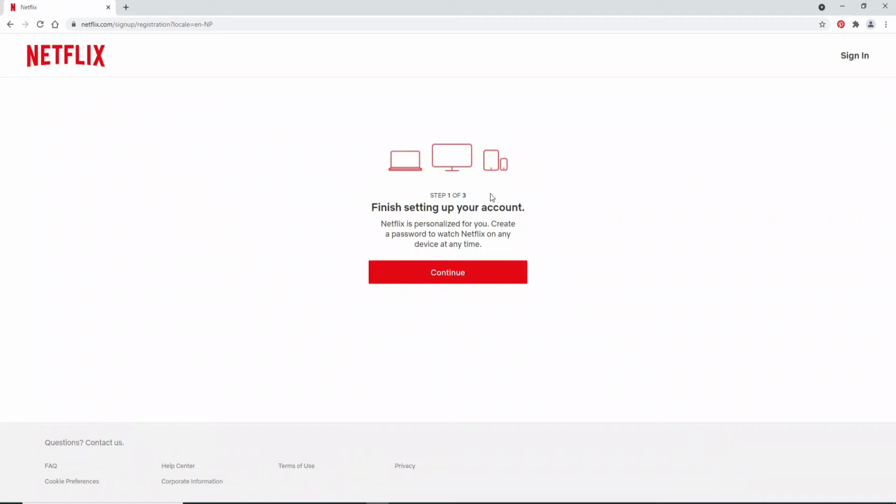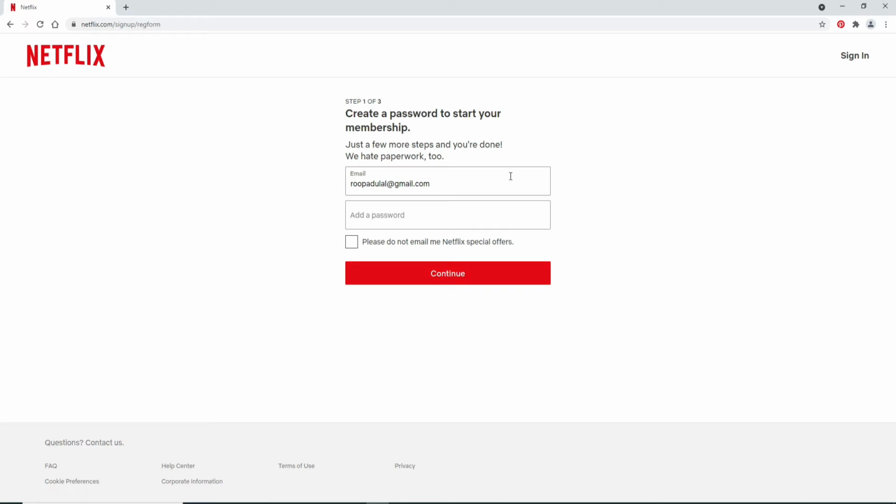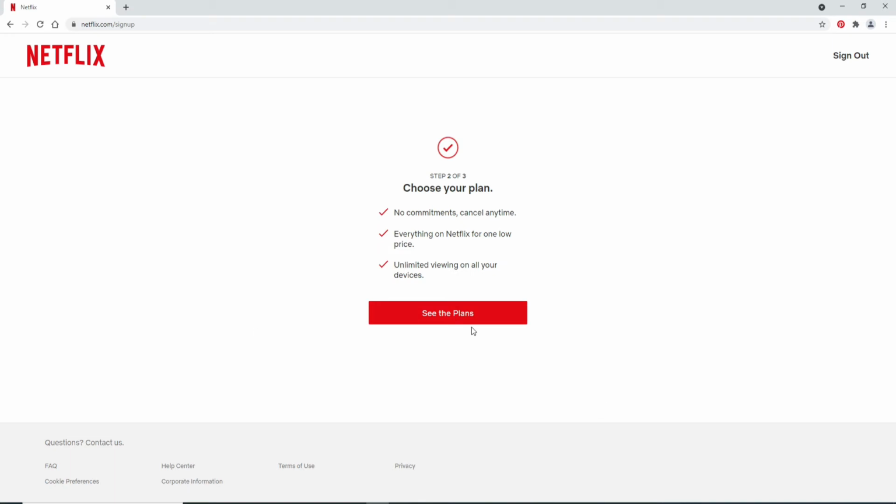Set up your account by clicking on the Continue button. You'll need to create a password in order to start your membership on Netflix. Create a password for your account in the Add a Password text field. If you don't want to receive emails about Netflix special offers, then click on this box right here. If you do, leave it unchecked. Now click on Continue. On the next page, you'll get to choose your plan for your Netflix.